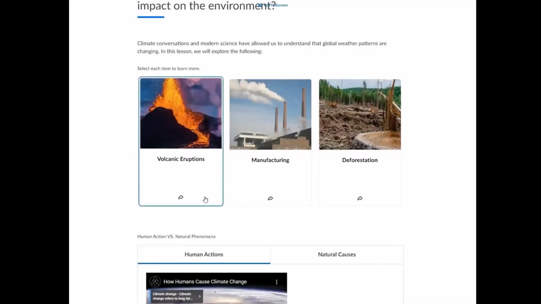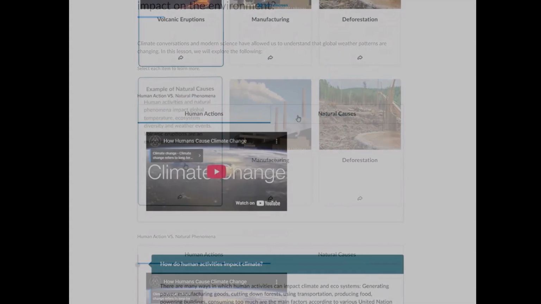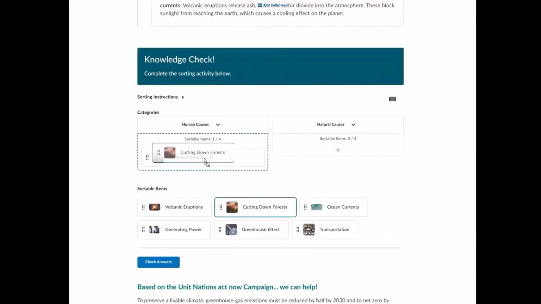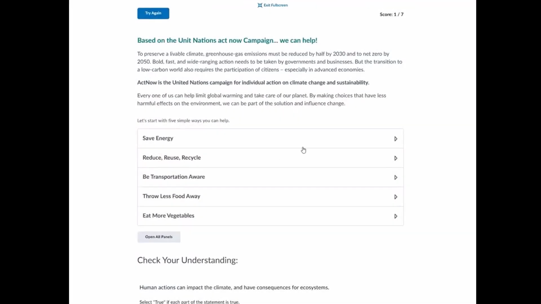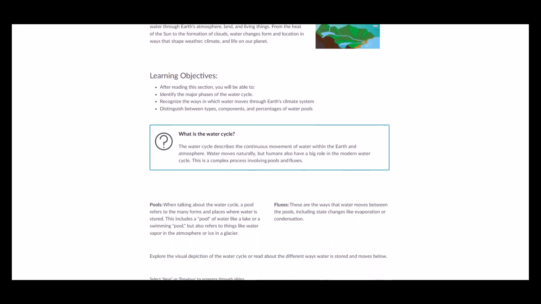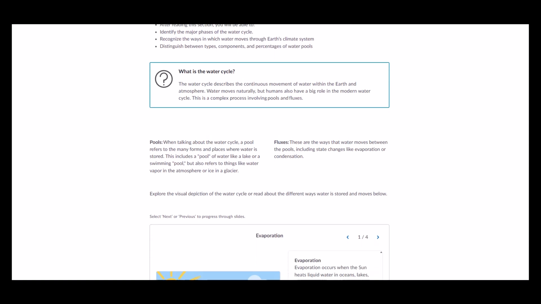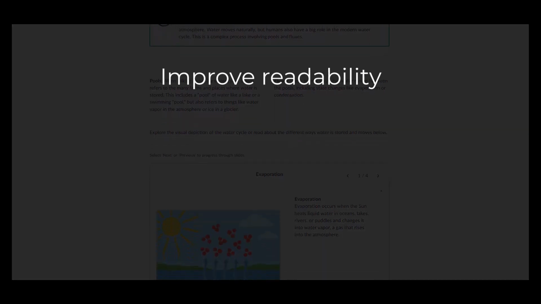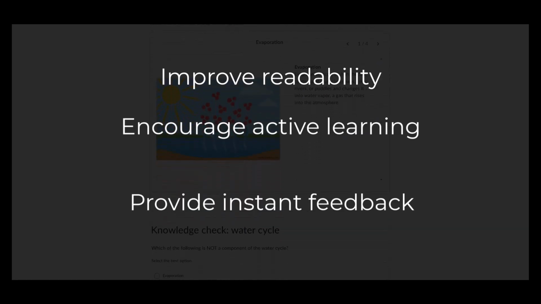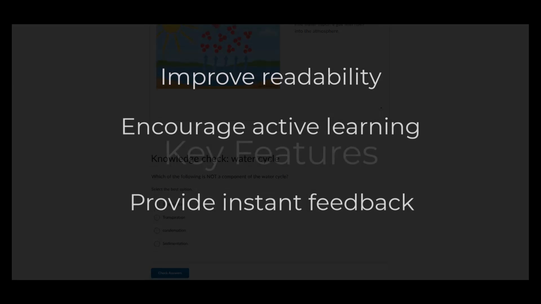Instead of static pages, you'll see how to use ready-made layouts, add low-stakes practice activities, and incorporate interactive elements like accordions, tabs, and flip cards, all directly within your course. Creator Plus allows you to organize and structure pages beautifully without relying on tables or risking accessibility issues. It's about improving readability, encouraging active learning, and providing instant feedback through low-stakes assessments.